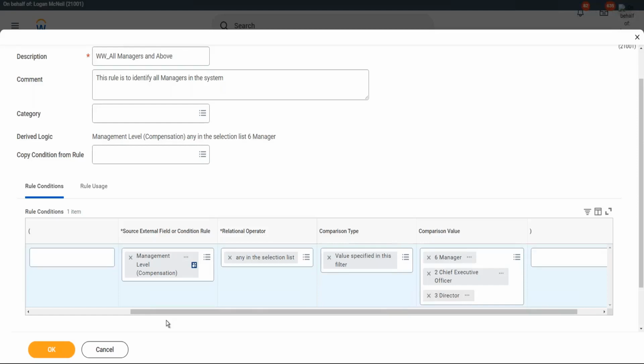They are different values of the same field. The field is management, and it can contain multiple values, such as manager, CEO, director, etc. So you are choosing which of those values you want. If you are writing this rule, that means you are looking at the population of workers who are either managers or CEO or the director, but only on the basis of the management level.